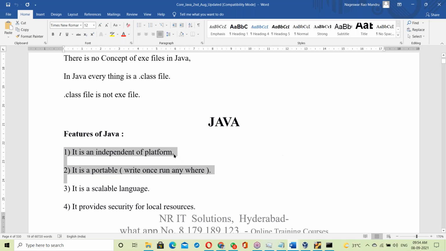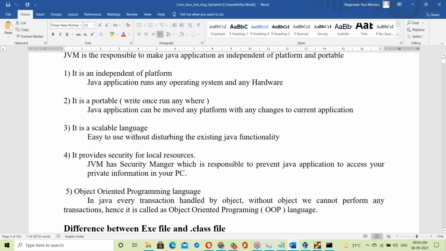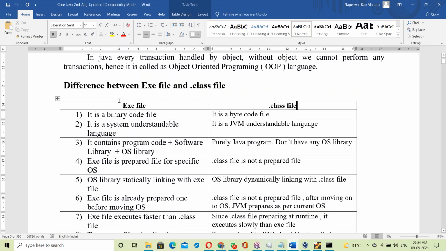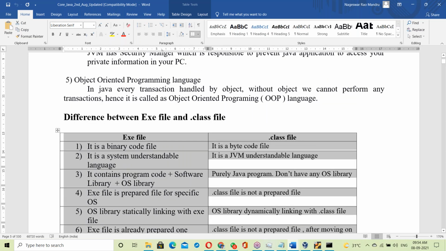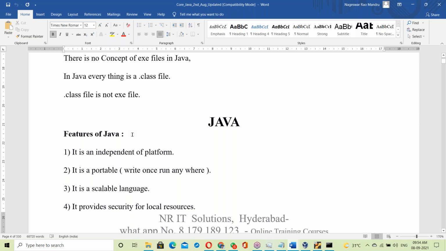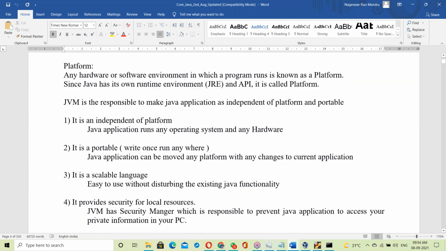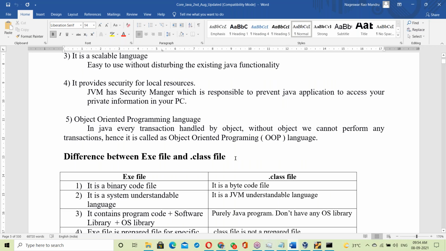Platform independence, this also I'll explain very clearly. To understand platform independence, we have to discuss the differences between exe and .class files. This is a 15-minute topic only. After that, we go to the features of Java. Tomorrow this topic will be finished. First 1 hour, the platform independence topic. Last half an hour, installing Java and Eclipse setup will be discussed.